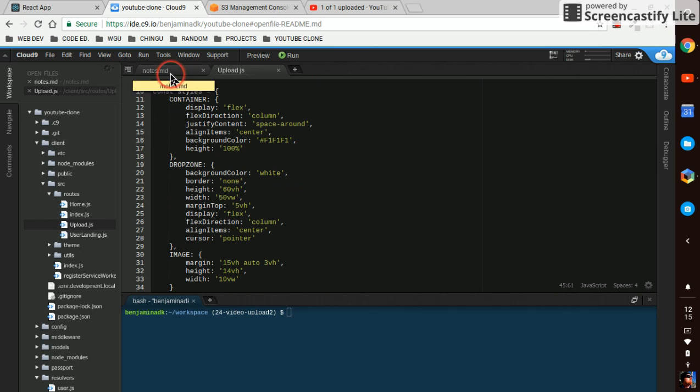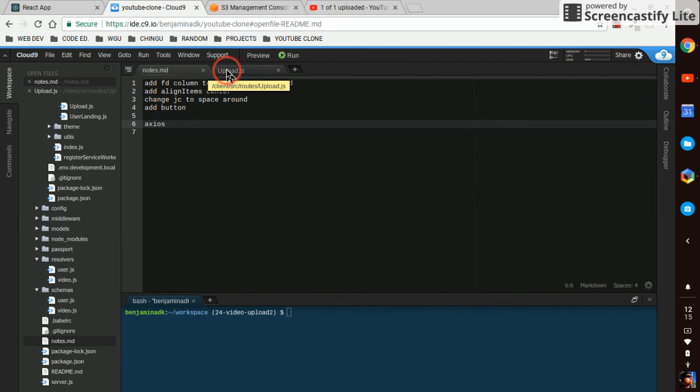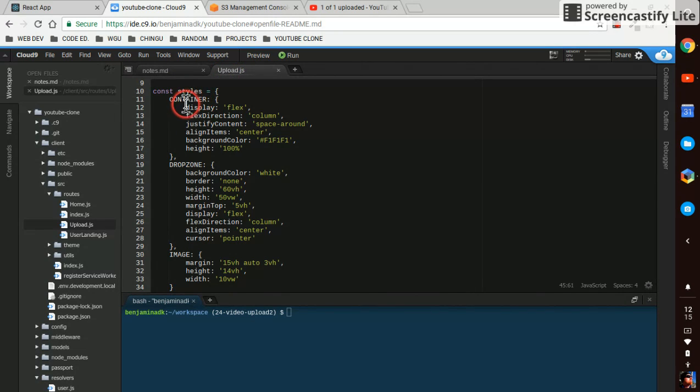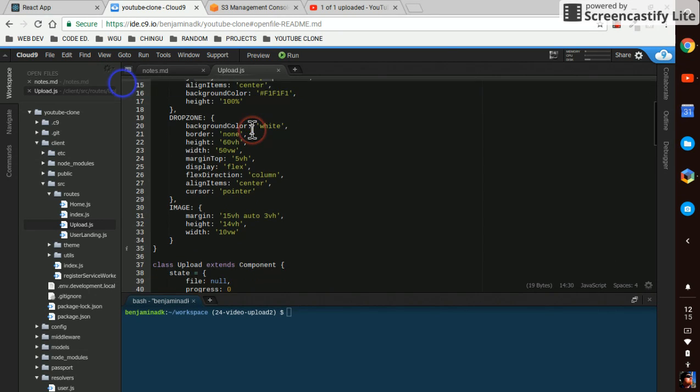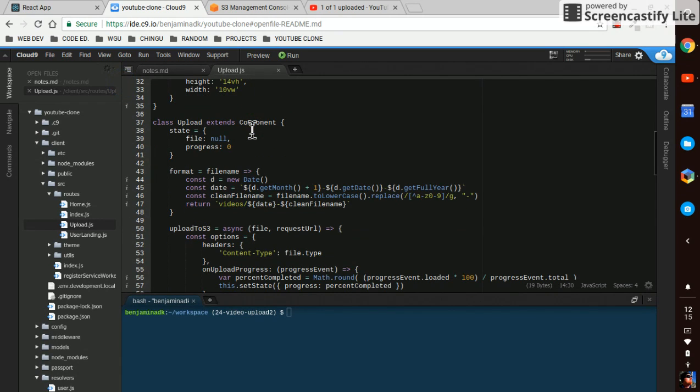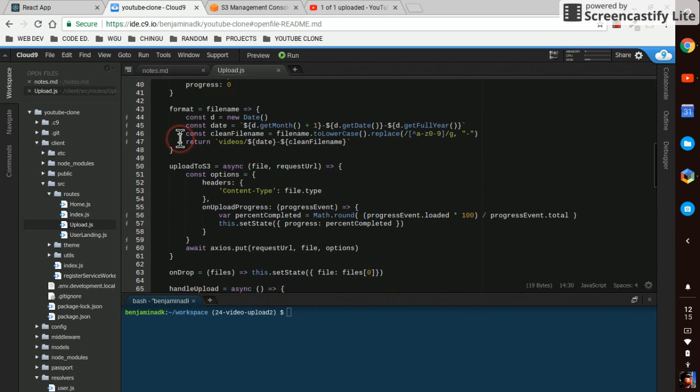Now let's see, I did change a couple things. Up in the container, I changed flex-direction to column and justify-content to space-around, and I added align-items center. And we added file, which is null, and progress of 0 to our upload component state.